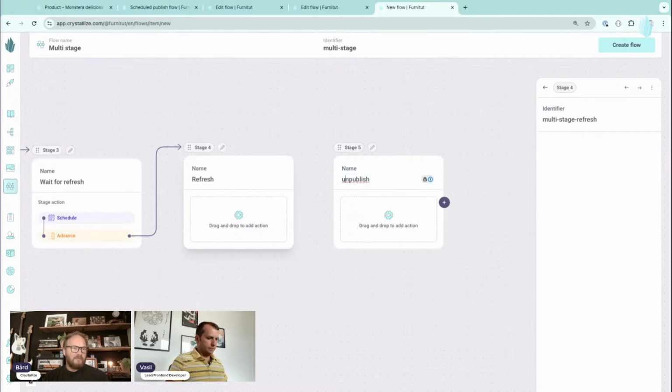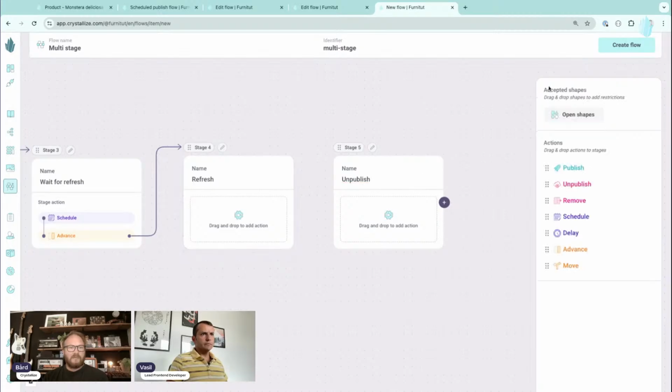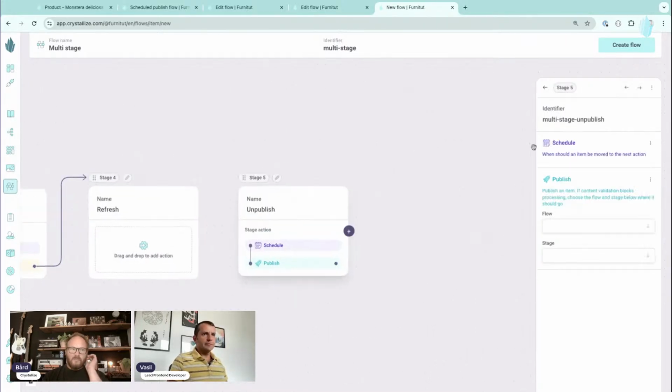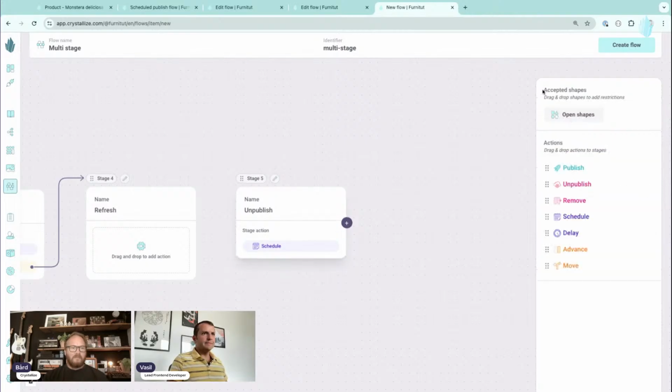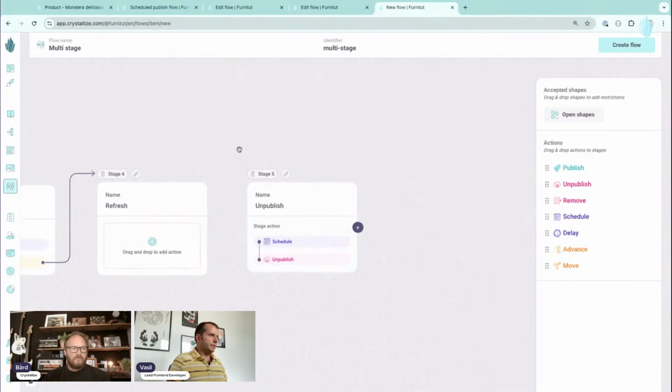Publish. And what should we do here? I guess let's do the same. Let's just schedule. Schedule and then unpublish. Unpublish, I would do, not publish. Oh, that's true. My bad. Put unpublish.